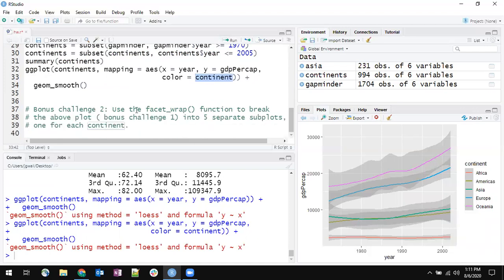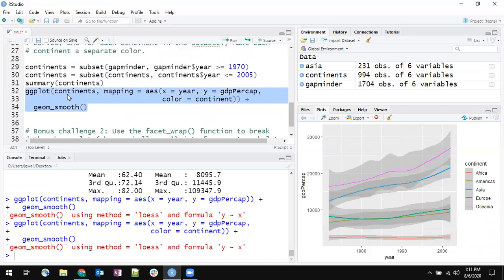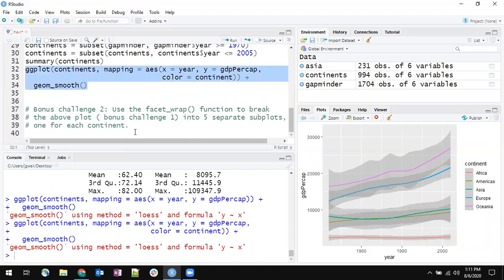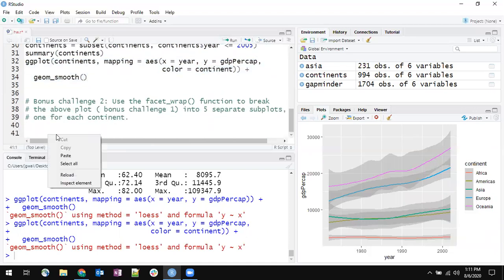Then challenge 2, use facet wrap to break this above into 5 separate subplots, one for each continent. So this was again to make you look up how to use something online.